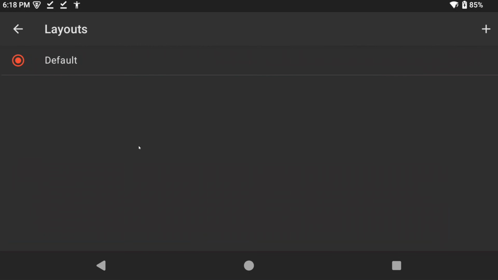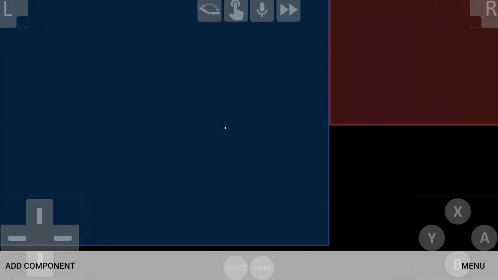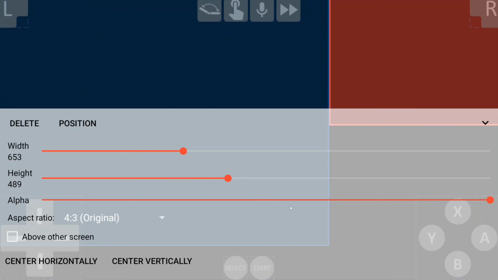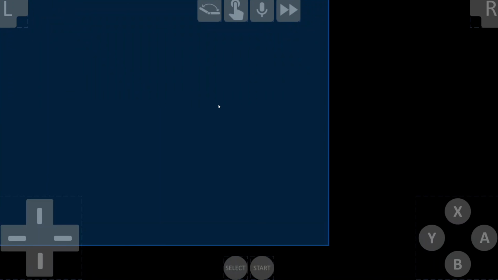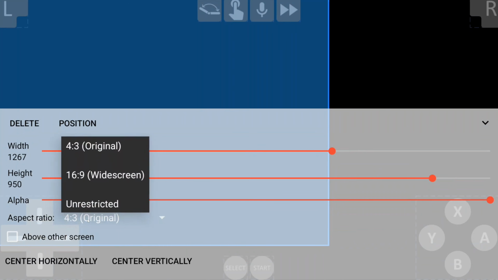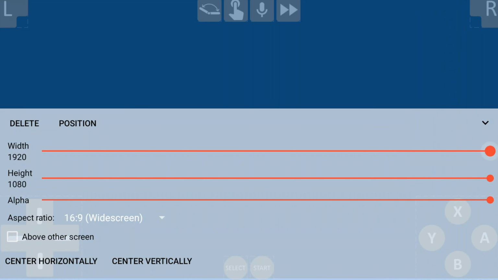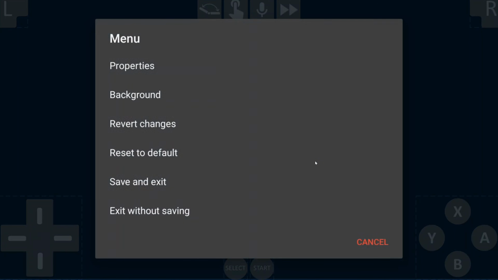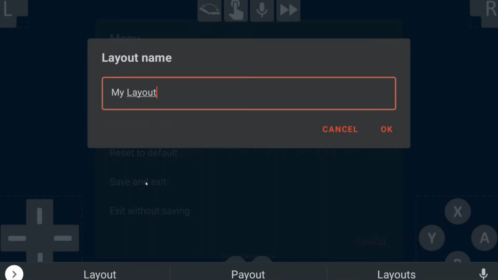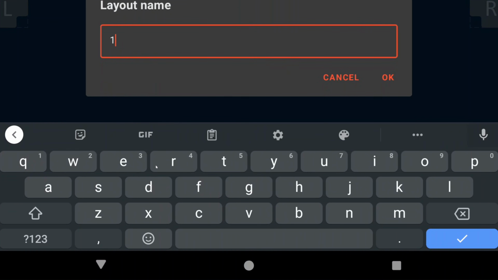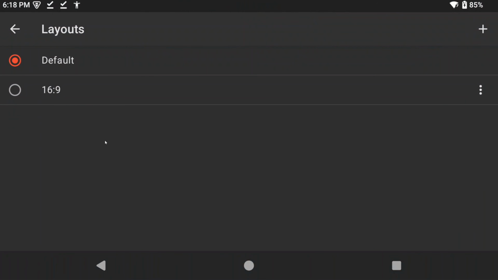Click the plus icon top right to create a new layout and then delete the red screen. Just select it and then push delete. Select the blue screen and then change the aspect ratio to 16:9. Go ahead and drag the width to extend the blue to cover the 16:9 screen. Use the device's back button, swipe up and hit the back arrow or back gesture to get the menu, and then choose Save and Exit. Call it 16:9 and then do not select it in the list.